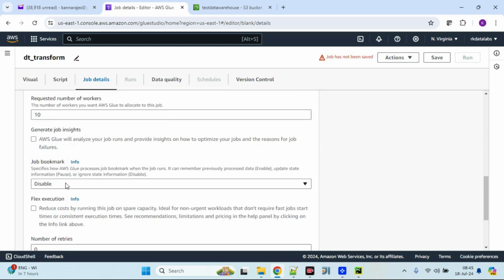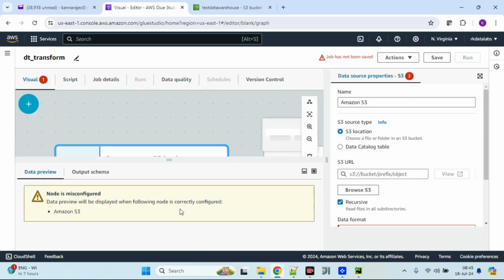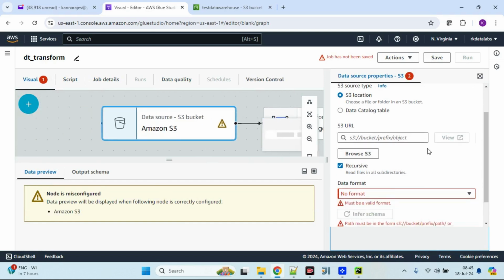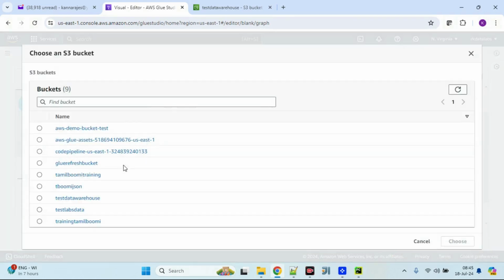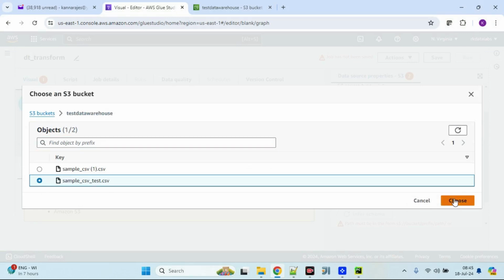All right, then comes the number of workers. Always please ensure that the number of workers you request is low when it comes to the free tier edition, so that you won't get charged much. Cost is very important here, so that's why. Save the job, go back to visual, click on this, and then we may need to choose the valid bucket details. So I'm going to select the CSV test.